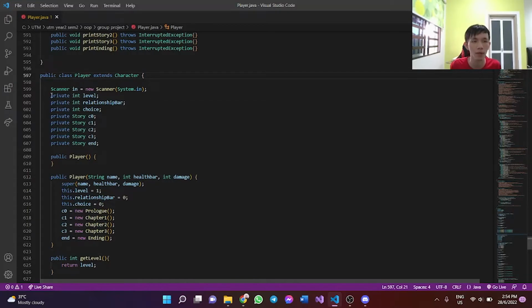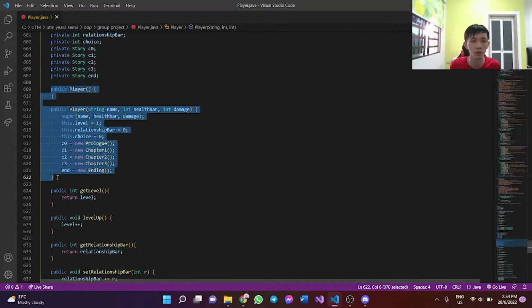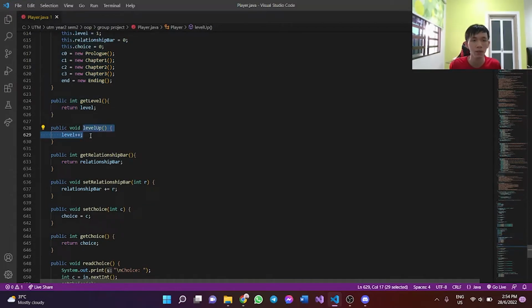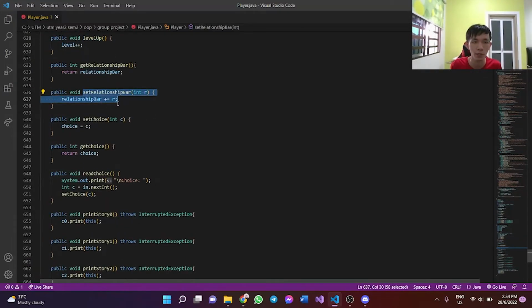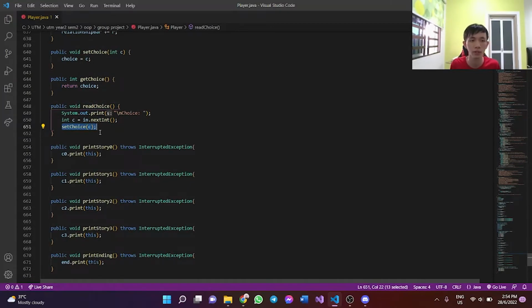So in here we have our private attributes, and also the constructor and overloaded constructor. This is the getter, and then we have the function level up to set the level increase by 1. We also have the set relationship bar to update the relationship bar of the player. And then we have a read choice method to read the choice of the player, and in the read choice we set the choice according to what the player chooses.